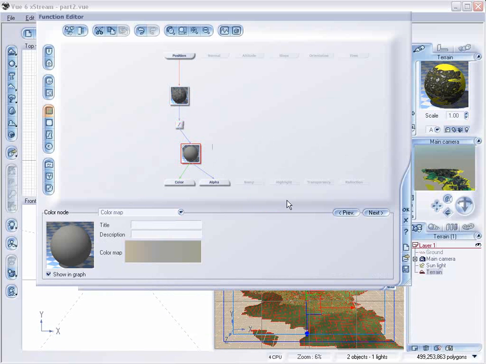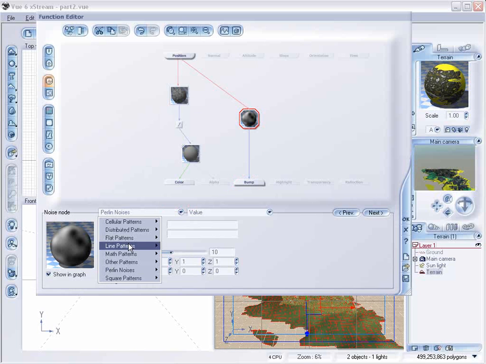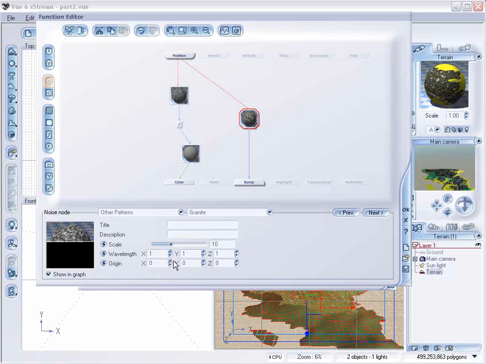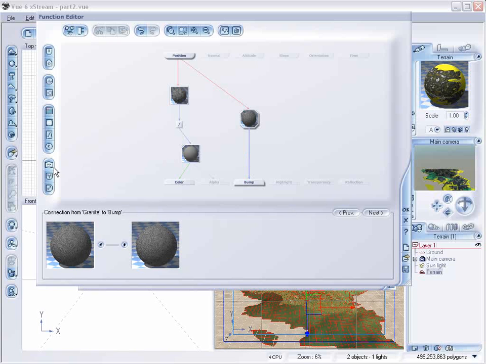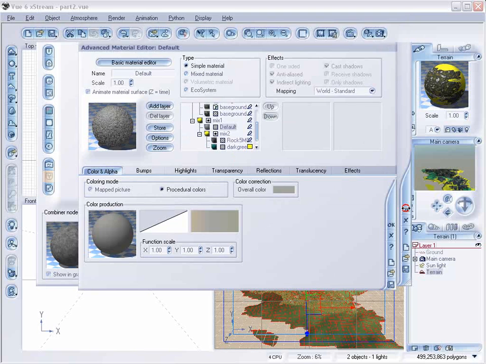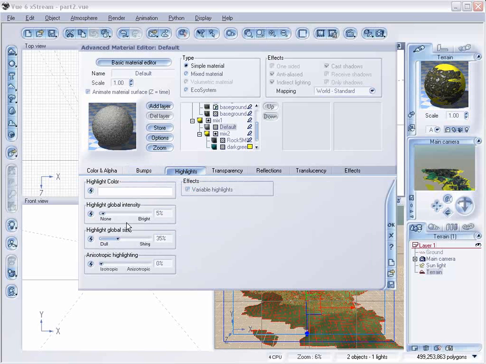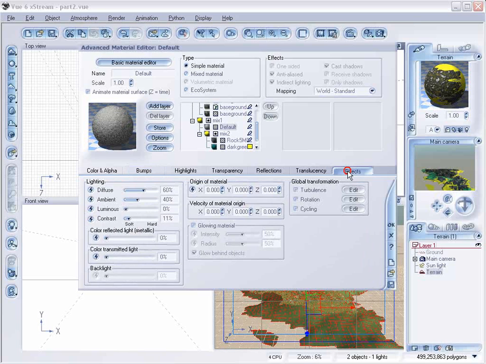This will be our colors. In the bumps we have the noise, and as noise we'll select granite. We'll go all the way down. Also, let's click on this node, and we'll just go right here. Okay, click OK. Okay, so we add noise. Let's go to the bumps, and we'll reduce so it will be a bit smaller. Highlights, probably set to nothing. And one thing I want to do, it's decreasing, so it will be a little bit darker.